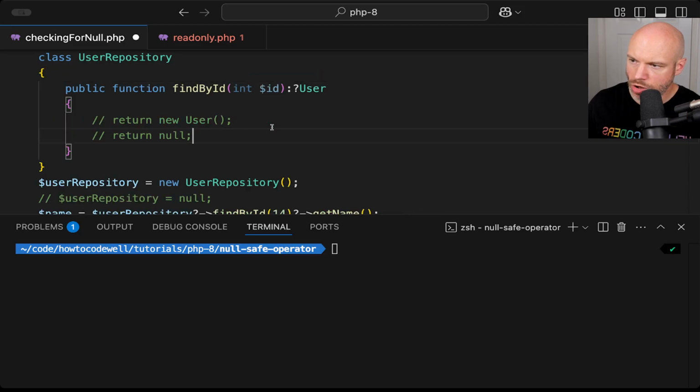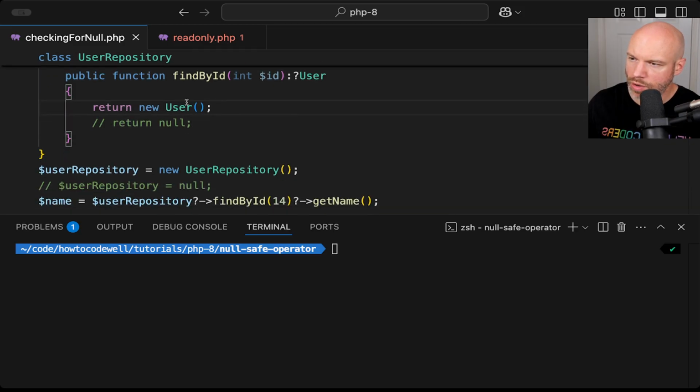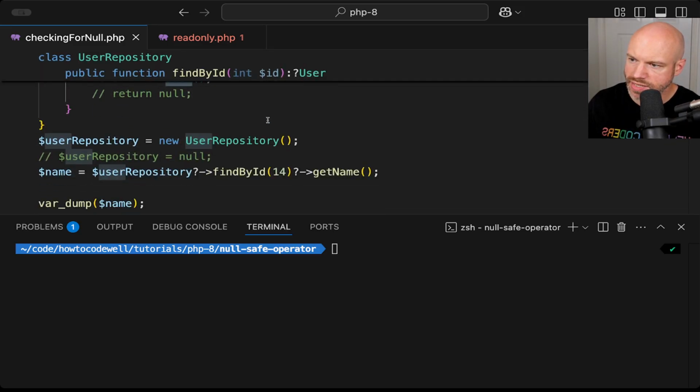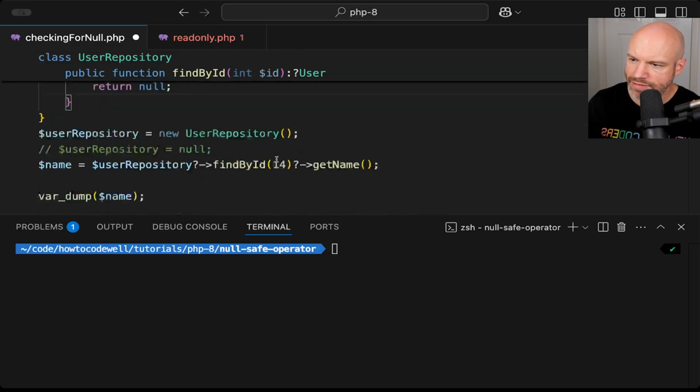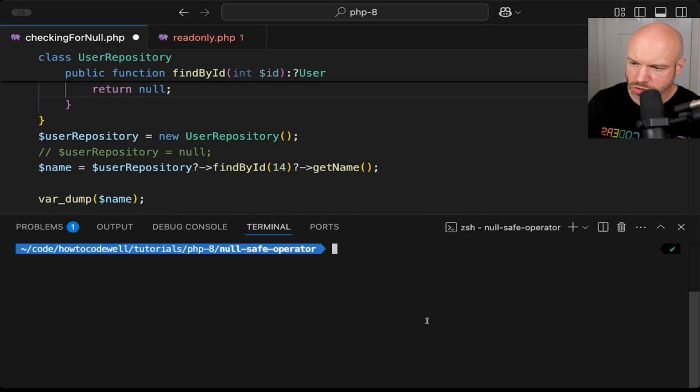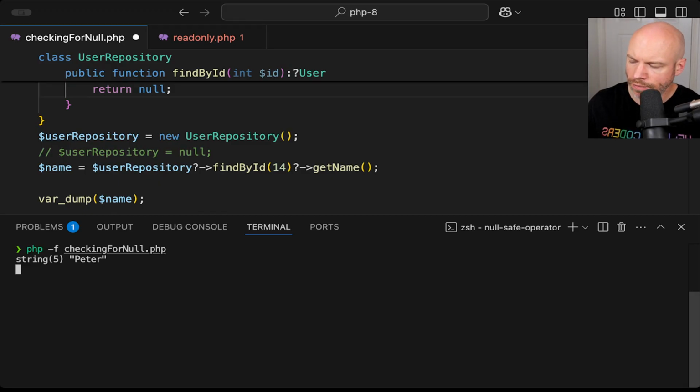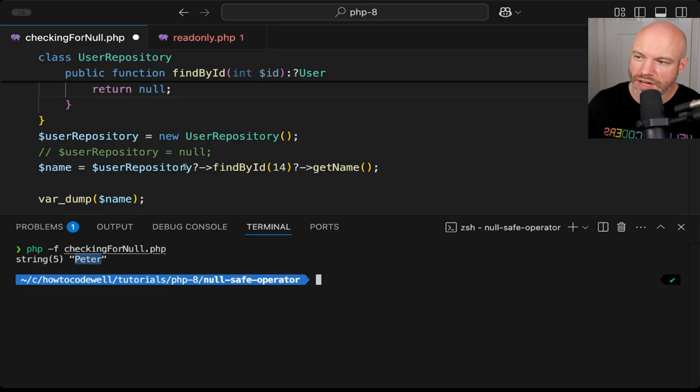So let's just uncomment all of those lines. So we're returning a new user object here, and the user repository is an instantiation of the user repository class. Okay, let's save that. And what I'm going to do is run PHP -f checking for null. That's going to return the string of Peter. That is because none of these are null.